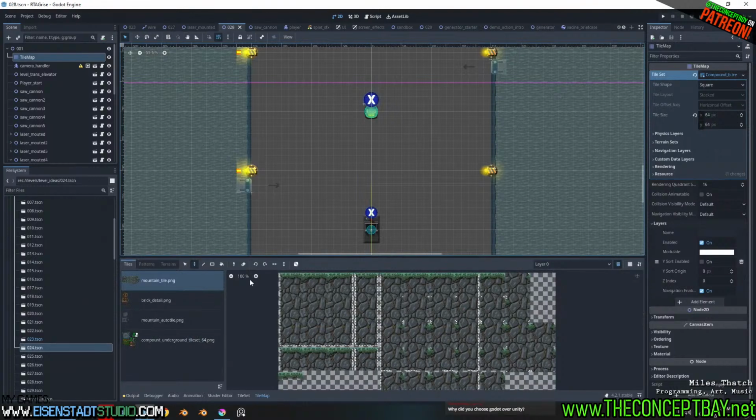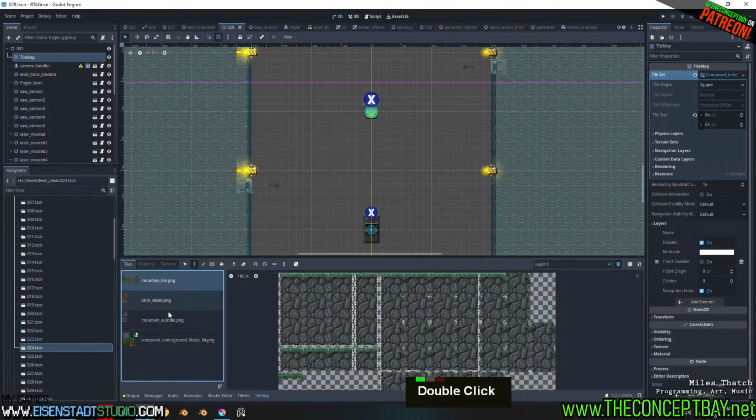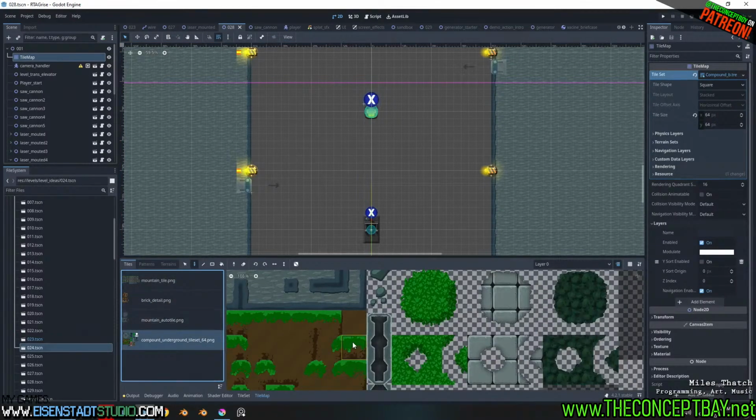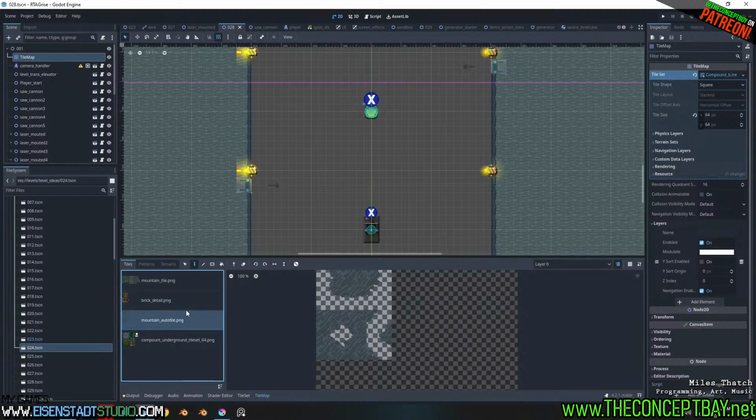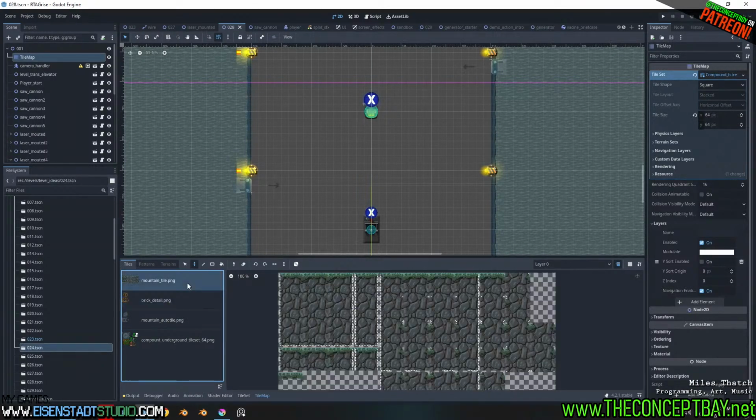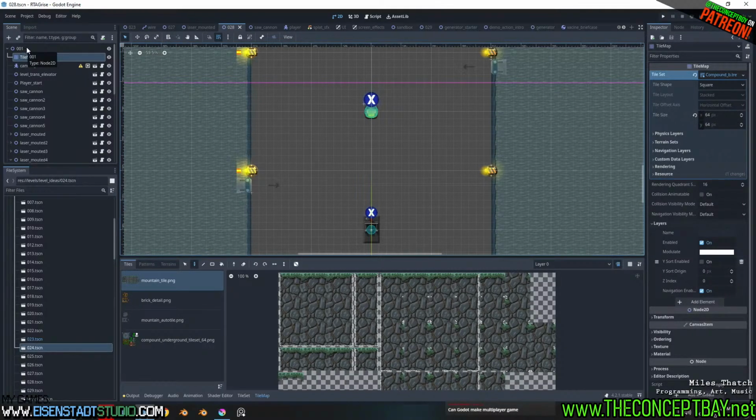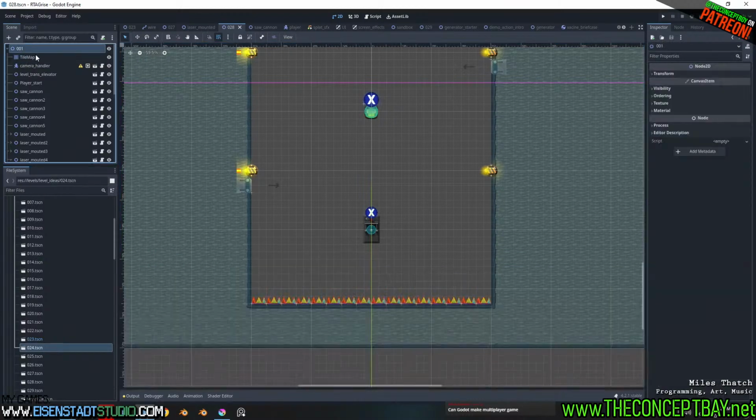Okay, so we got this tile map, and it looks like we don't. Oh god, these are really old tiles. We don't store the tiles in here. Can Godot make multiplayer games? Of course. It comes with a fully comprehensive multiplayer pipeline.